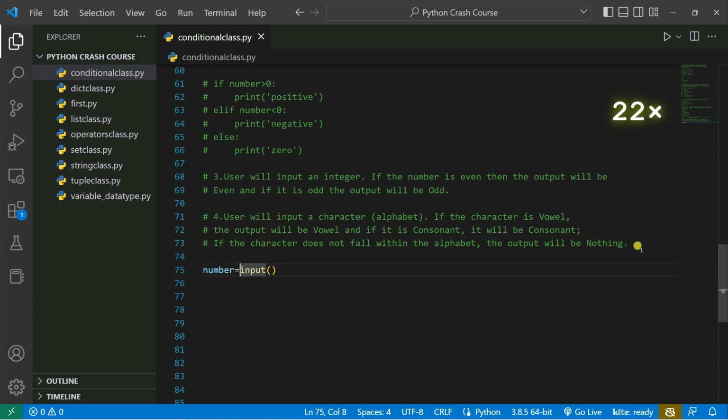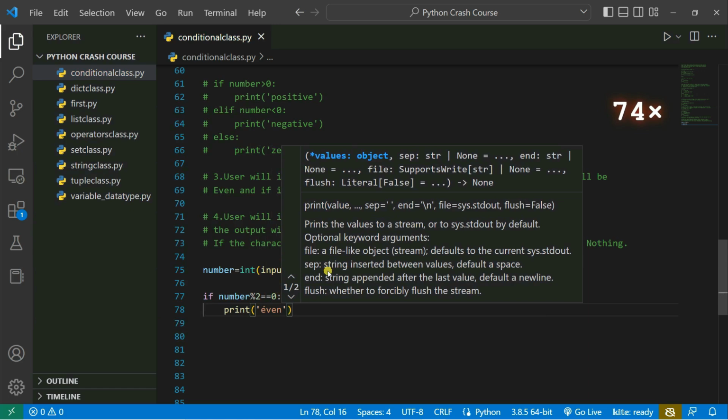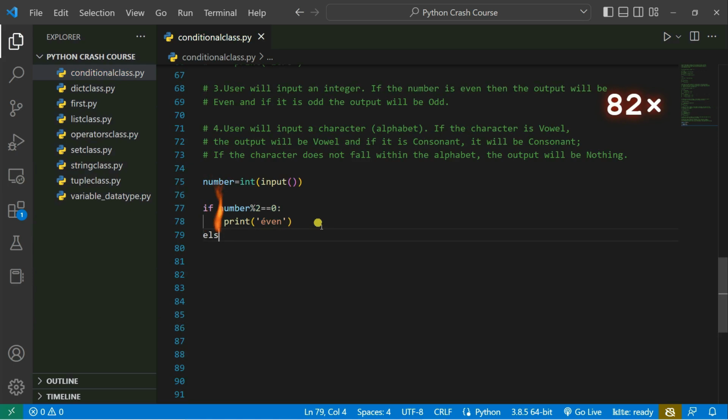Then we need to check if the number is even. So how is the number even? If the number is divisible by 2, then the number is even. So just simple, print here the even. Else, just print here the odd. So we can use here the else block. So let's say else, just simply print here the odd. Cool.